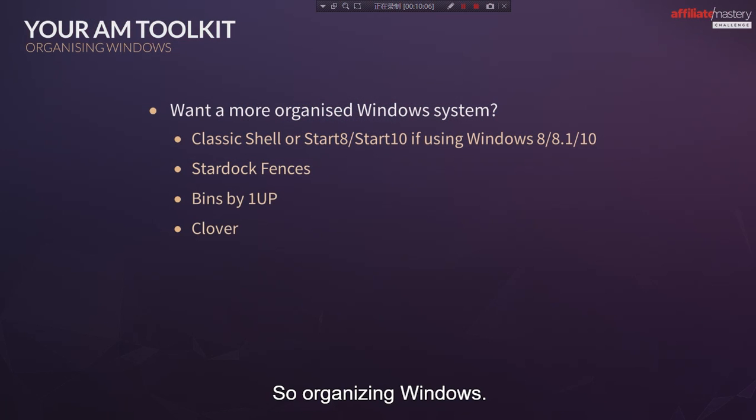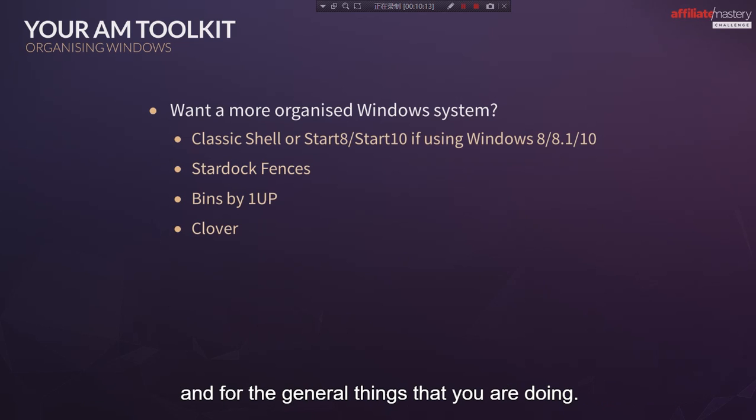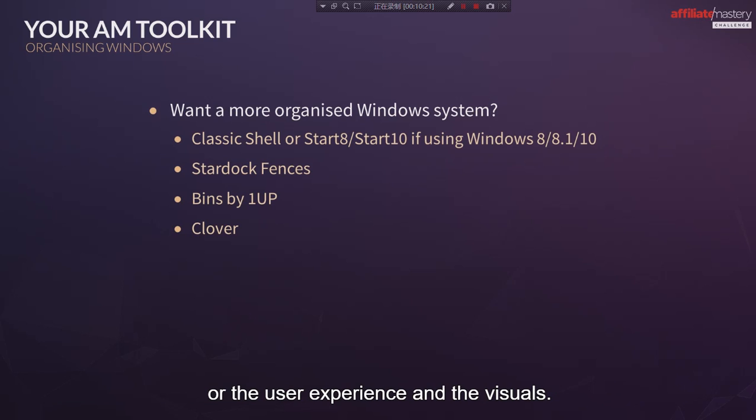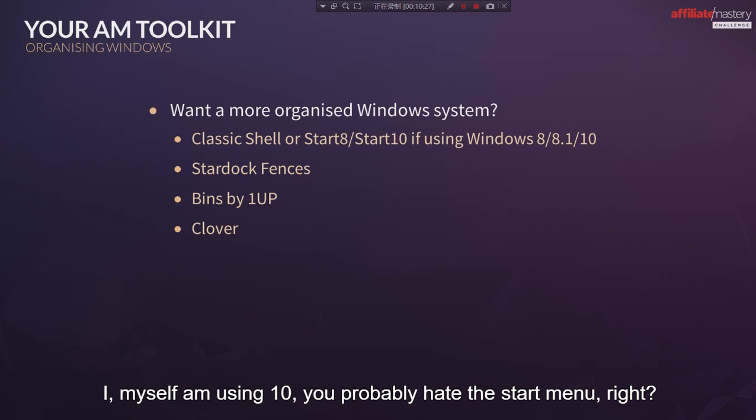So, organizing windows. There are obviously a lot of tools you can use for affiliate marketing and for the general things you're doing. But there are also ways to streamline and improve the functioning of your operating system, the user experience and the visuals. If you're using something like Windows 8, 8.1 or 10, I myself am using 10, you probably hate the Start menu, right?